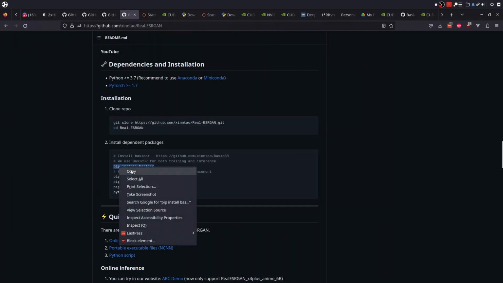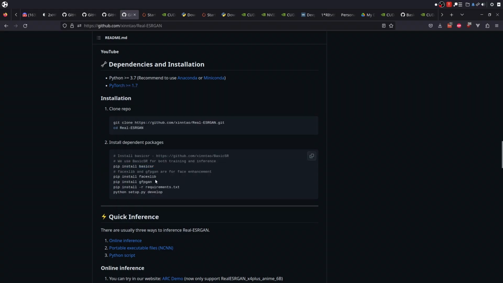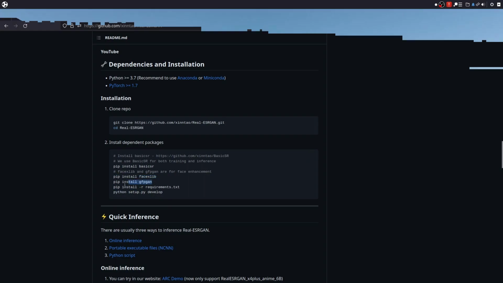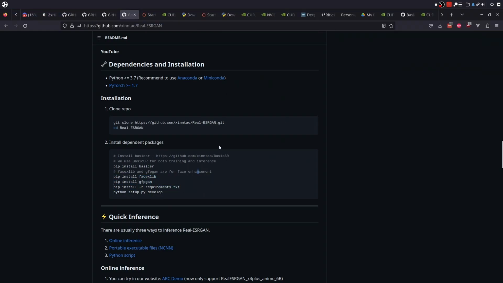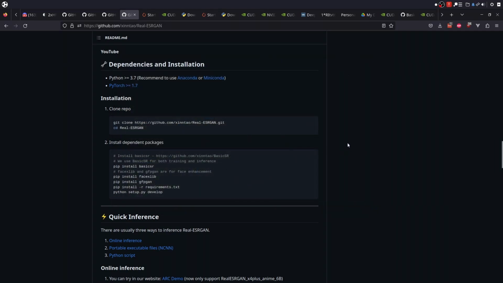So you copy each of these commands, paste it, press enter, let it run. Do the next one, copy it, paste it, press enter, do the next one. And after you've done this, you have all the dependencies installed that you will need.